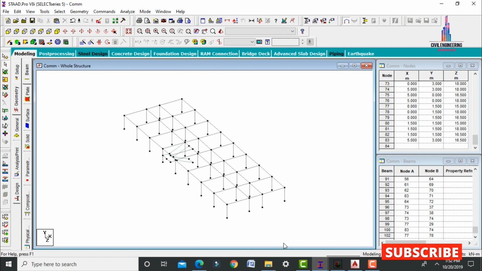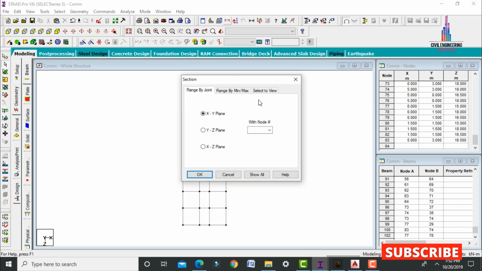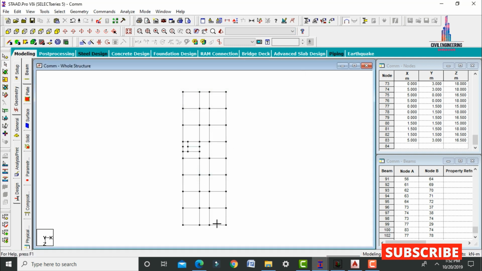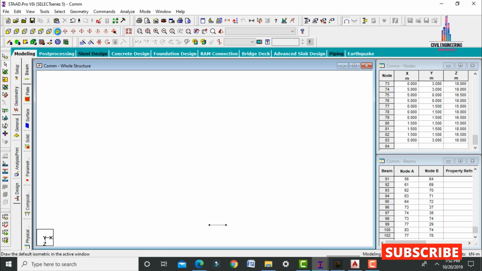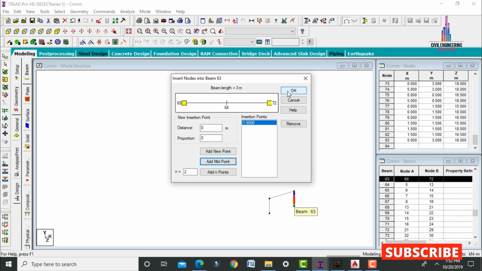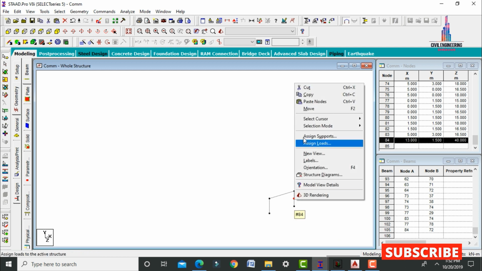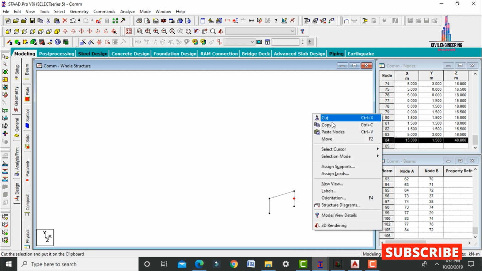So after that we have to create the staircases in front of this respective house. So for that click on top view, again click on cut section, select to view, click on OK, cut this respective portion, click on 3D view. So here I'm selecting this respective beam, click on insert a node at midpoint, click on OK. Now I'm selecting the node, we have to copy these respective 2 nodes at a distance of 2 meter as well as 4 meter.